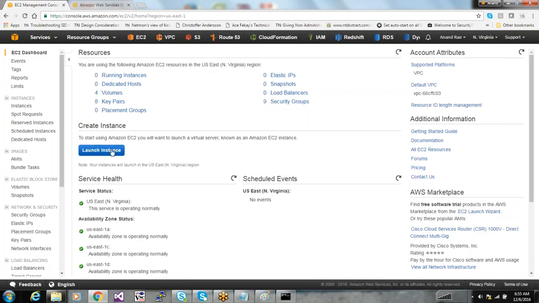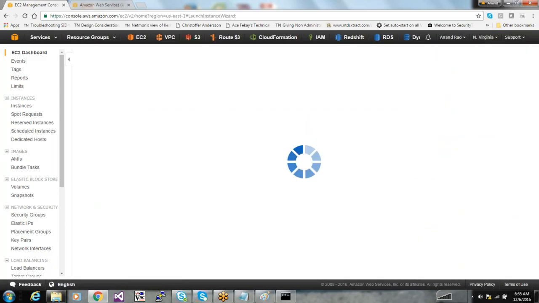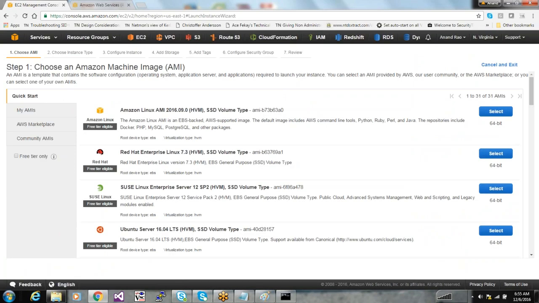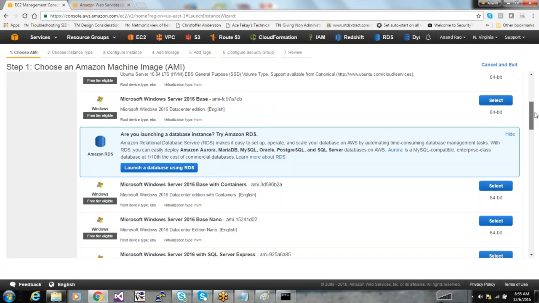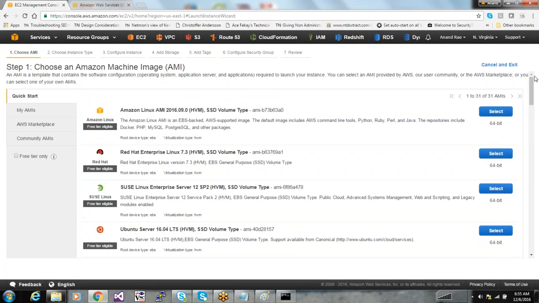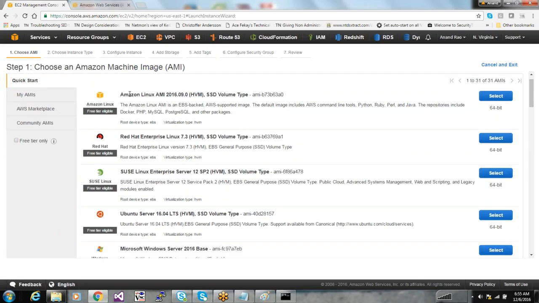and click on launch an instance. Okay, here it's going to give you a menu of the operating systems, so you can pick and choose what operating system you want. Do you want a Linux? If you want a Linux, do you want a customized Amazon Linux? And what does this image have? The image has Python, Ruby, Perl, Java, AWS platforms. It also has Docker, PHP, MySQL, Postgres, a lot of things. So there's a lot of things inside that.